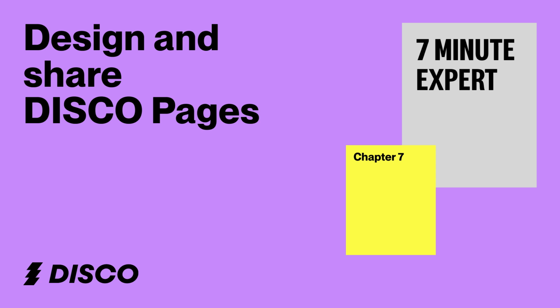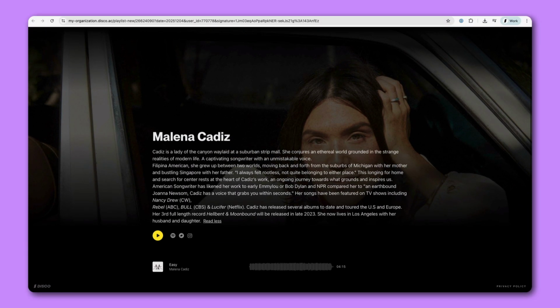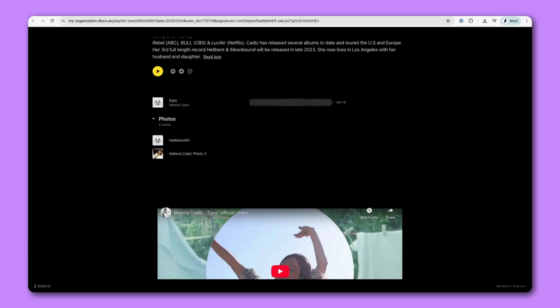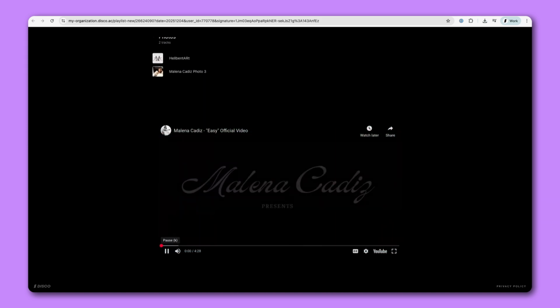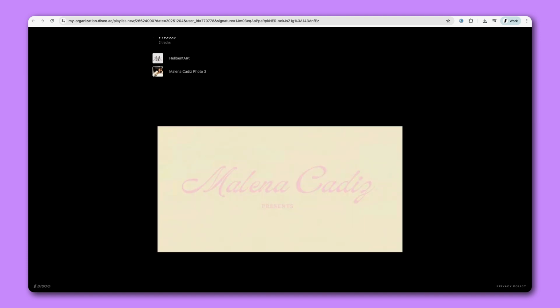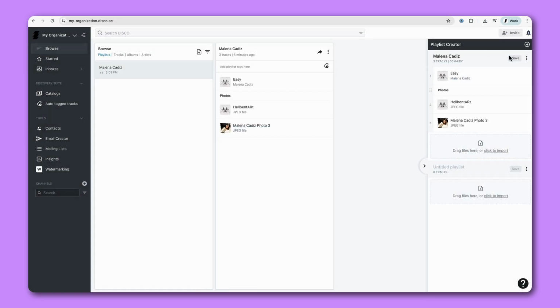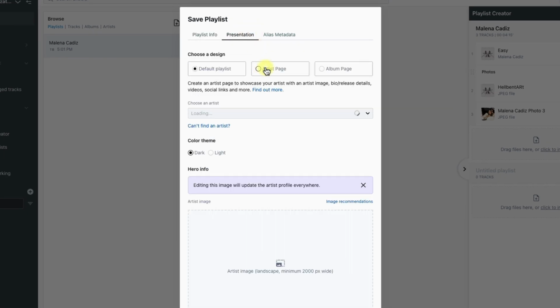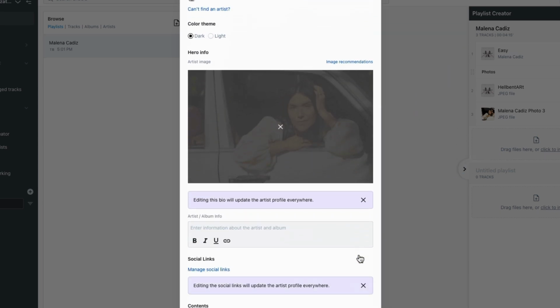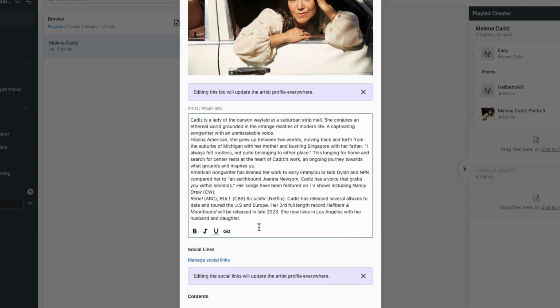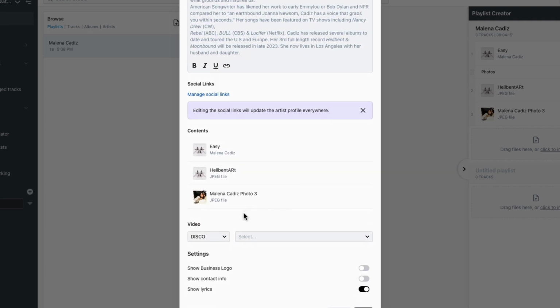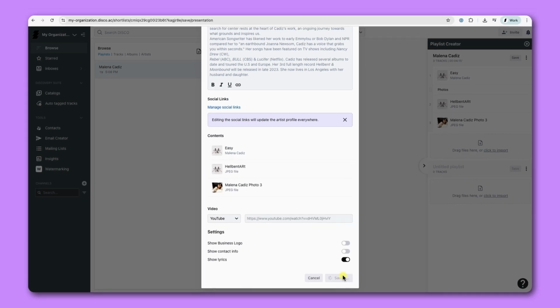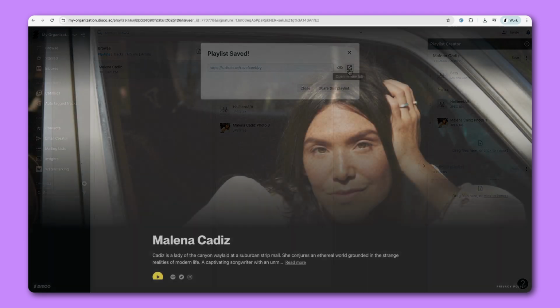To take things further, use the Presentation tab to transform your playlist into a polished artist or album page. Perfect for EPKs, one-pages, press releases, composer reels, or any other industry promotion. Save the playlist and open the Presentation tab. Select Artist or Album page. Link to an artist profile, add a hero image, add your bio and social links, and embed a video from YouTube, Vimeo, or a video you have uploaded to Disco. All the assets you need in one link, perfect for making a lasting impression.